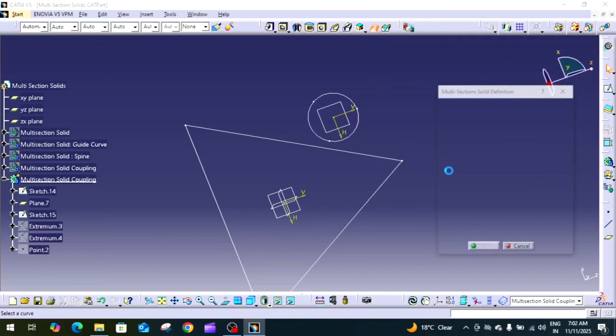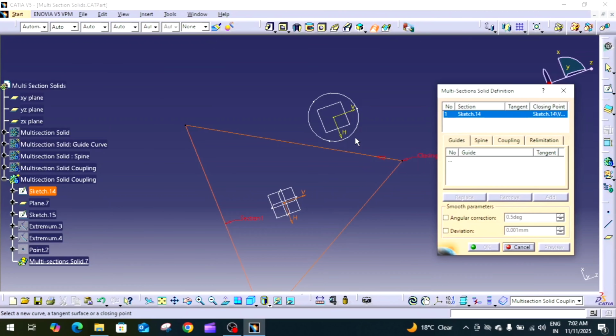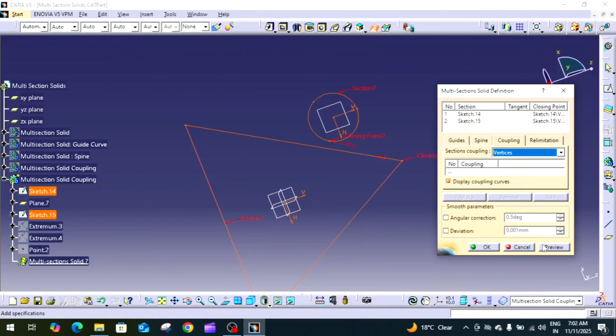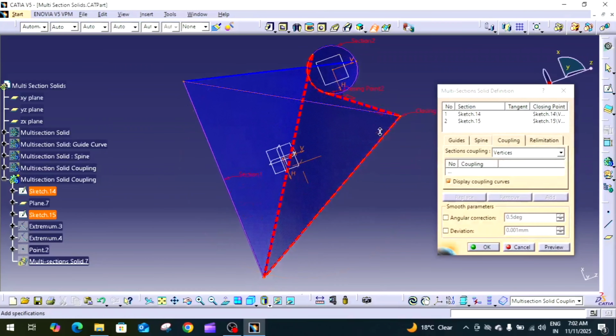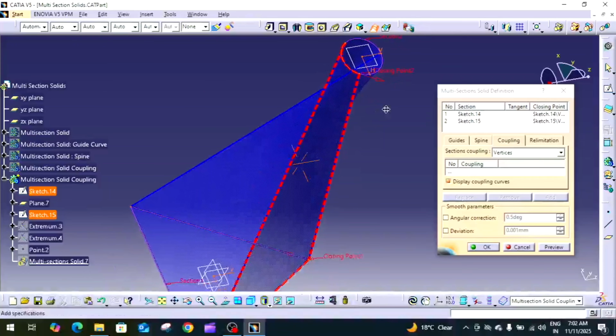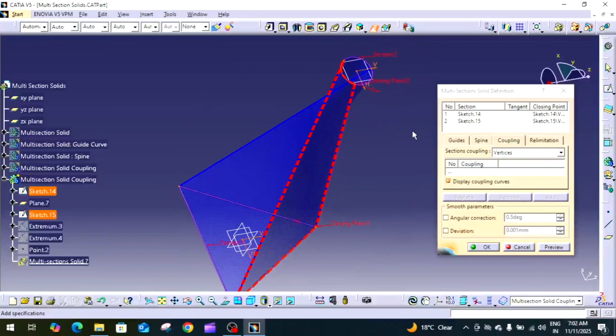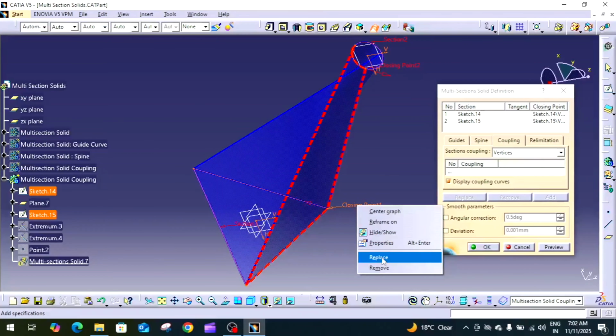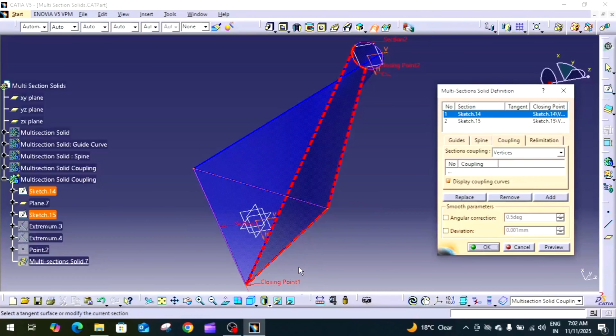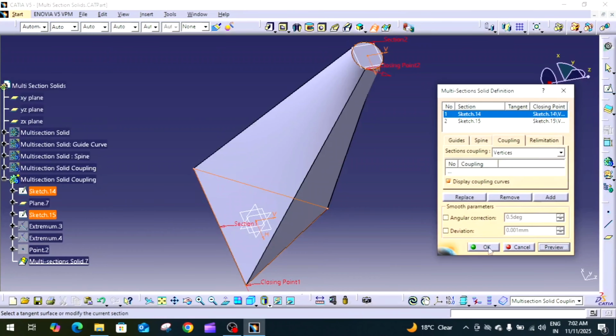Click on the multi-section solid, click on the triangle, click on the circle, and in the coupling mode click on the vertices and preview. So this is asking to create a guide curve. Okay, here we have to change the closing point of this one. I will change the closing point by replacing it to this point. Click on preview.